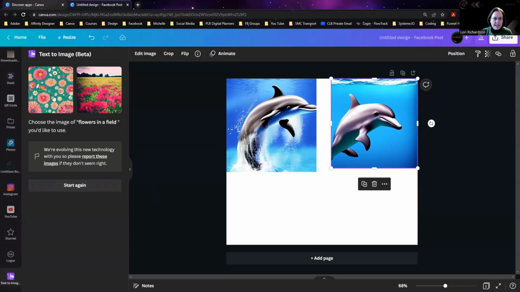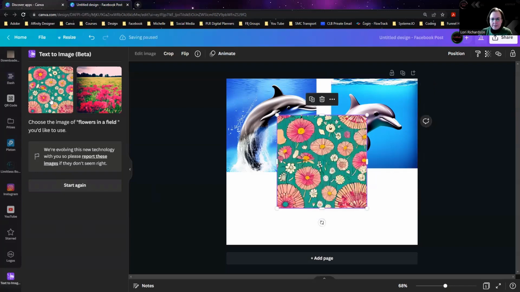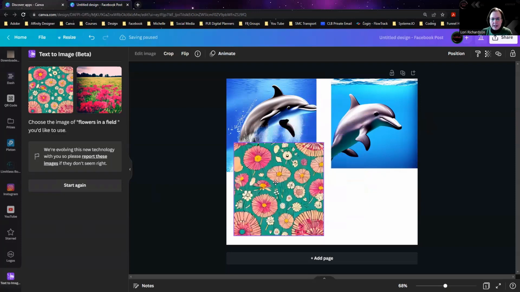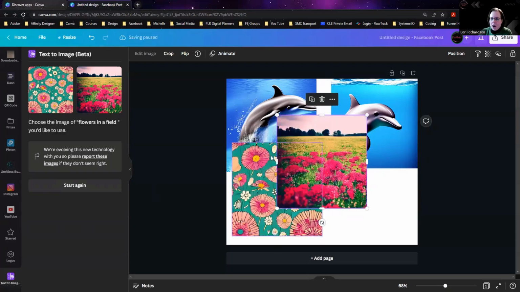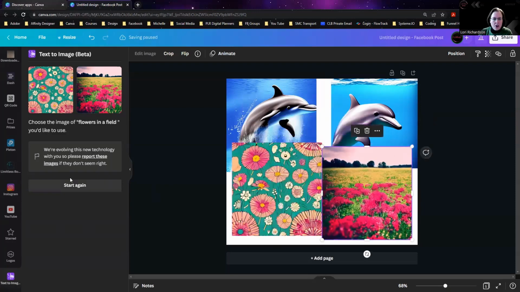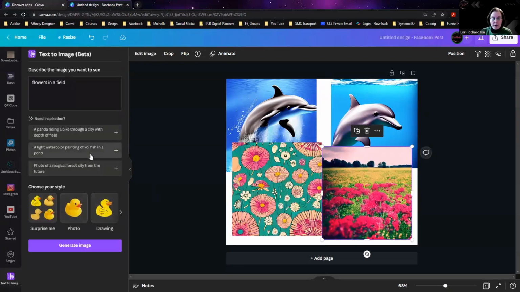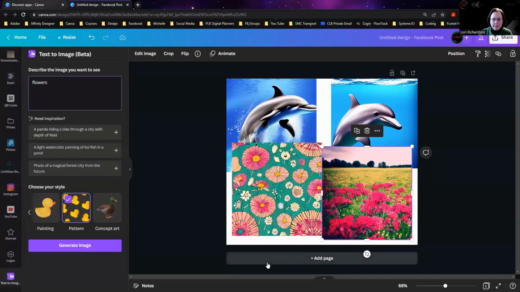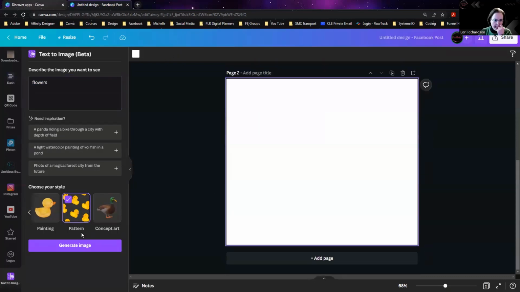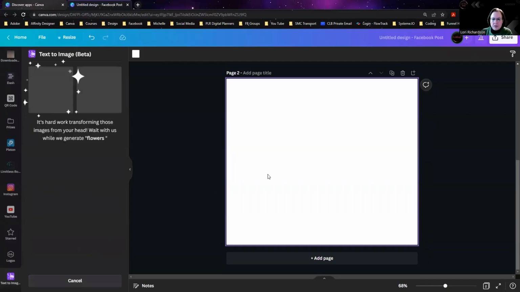So it generated this picture here, and let me bring that over here, and it generated a realistic picture. So feel free to play around with it. It is such a really cool feature. Like I did messing around with it. I think I did this one, and we're just going to type flowers. And we'll go ahead and add a page and generate an image. Now we're doing a pattern. Let's see how it develops a flower pattern.